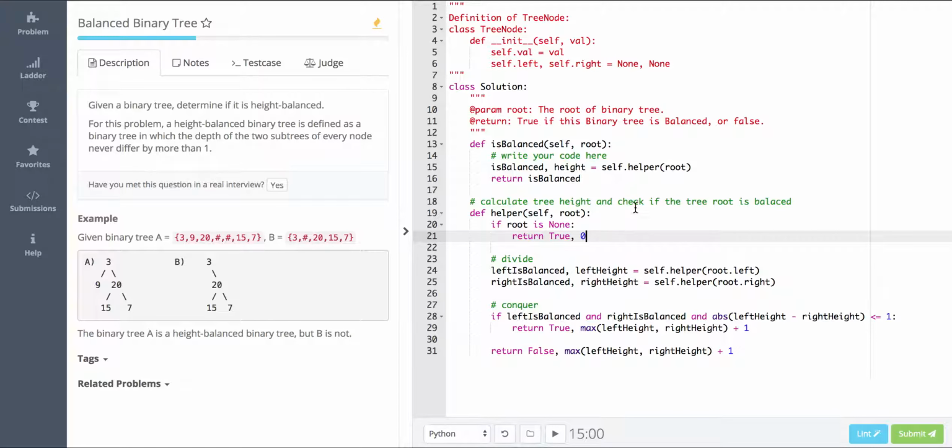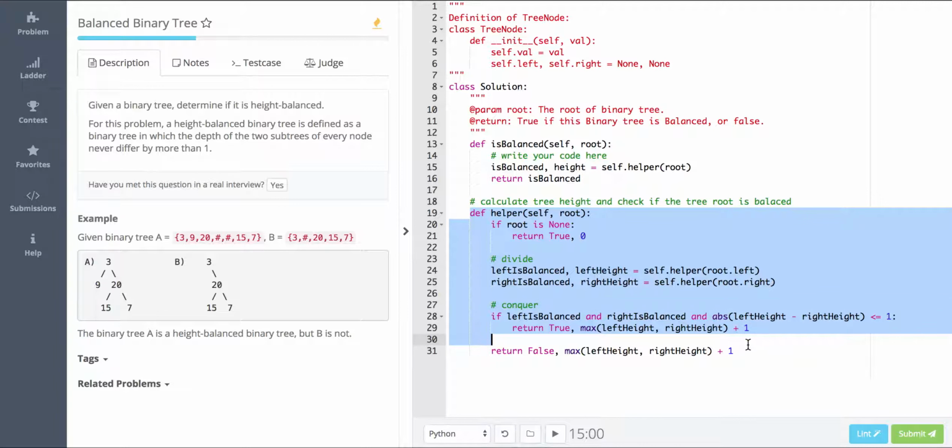It's very simple. Okay, let's just summarize. For balanced tree, we're gonna just use divide and conquer. Our main function body is quite simple. We just call this helper function and return the answer. The core logic is here. The helper is a divide and conquer algorithm.